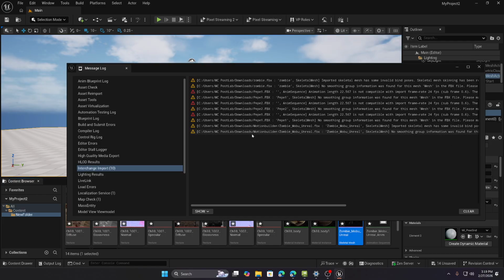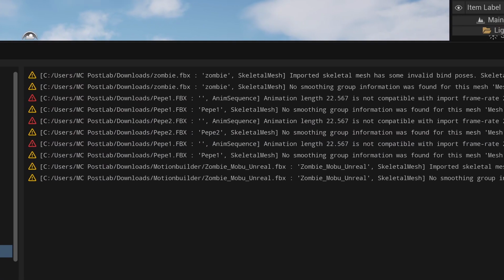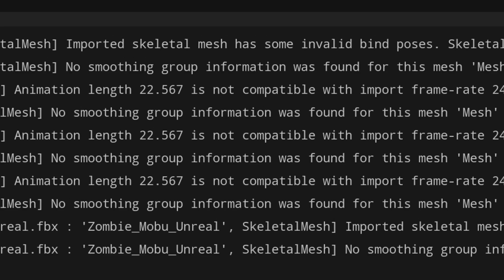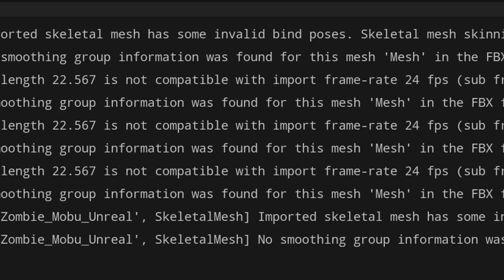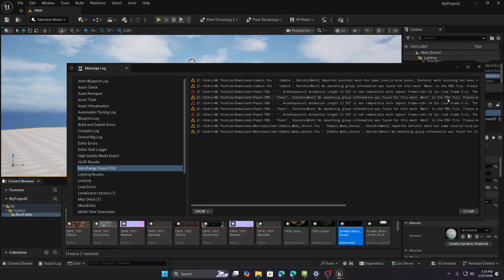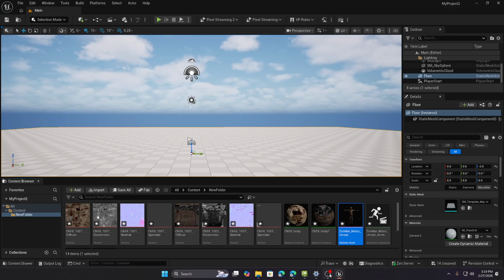These errors here were yellow. Oh, actually, it did happen for another thing that I was doing on this computer. See these red ones here where it says animation sequence, animation length, some weird frame rate, 22.567, blah, blah, blah, is not compatible with import frame rate of 24 frames per second. If you get this error and your files fail to import, it's okay. We just need to check another box when we import.